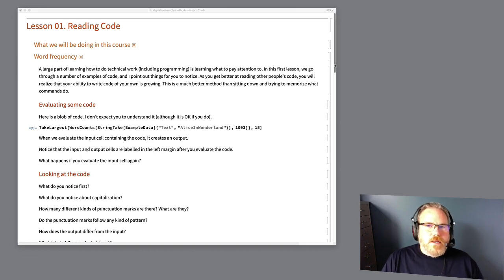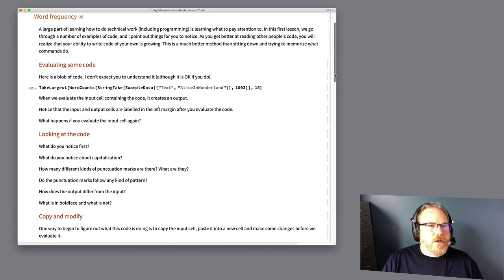So in this notebook, I have some code that's going to do some things with word frequency, and we'll see how that works as we go along. Now this cell right here, I'm just going to highlight it over on the right hand side. This cell right here includes a Mathematica expression. It's okay if you understand this, but I don't actually expect you to understand it to get something out of this. And I'm just going to show you what happens when we run this code, or in Mathematica's language, what happens when we evaluate this expression.